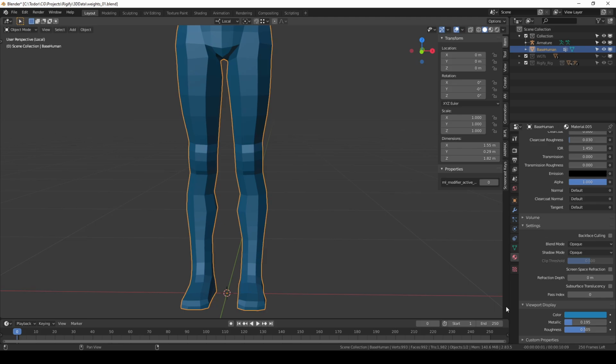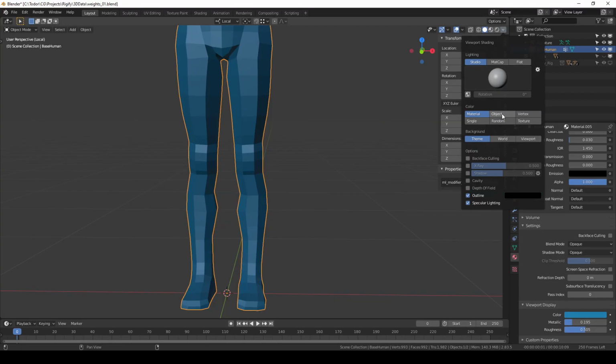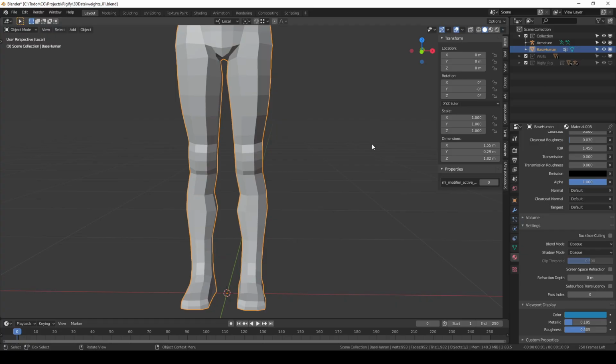The setting I recommend is to keep the shading to solid. Do not use material preview, because if you have textures on your mesh, they'll be shown in the viewport, and that will confuse you when you try to paint weights. And then if you have a custom color for your viewport display like I have, you can go over here on the additional shading options and either switch to object or single, and that will give you a white color for your mesh.